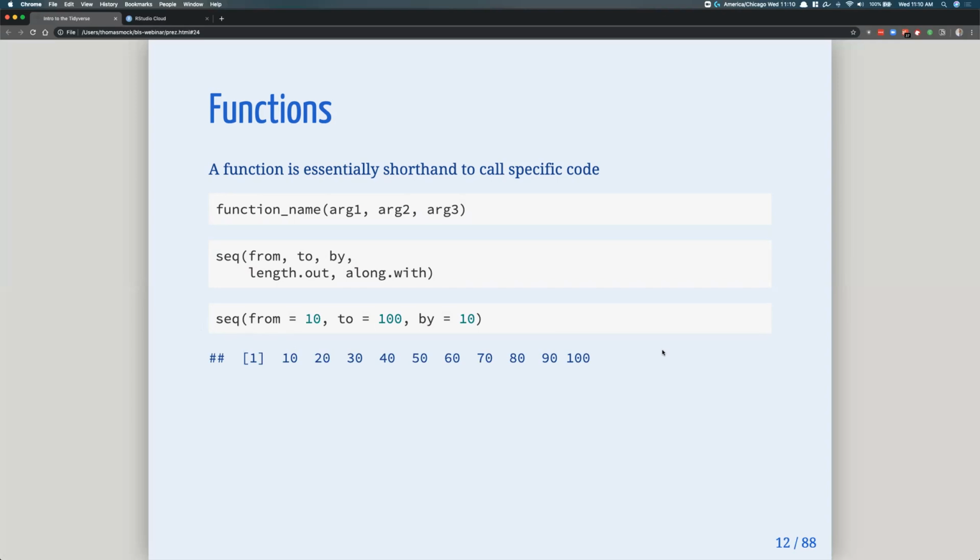You can contrast this with using the argument length out, where it would actually give you a set number of numbers it's generating. And specifically with functions, you can either do this where you're telling it explicitly, like I want from to be 10, to be 100, or you can do it by position. Because from is first, to is second, and by is third, you can do the same thing with just 10, 100, 10, and it will know that 10 means from, 100 means to, and 10 means by, and it gives you the same output.